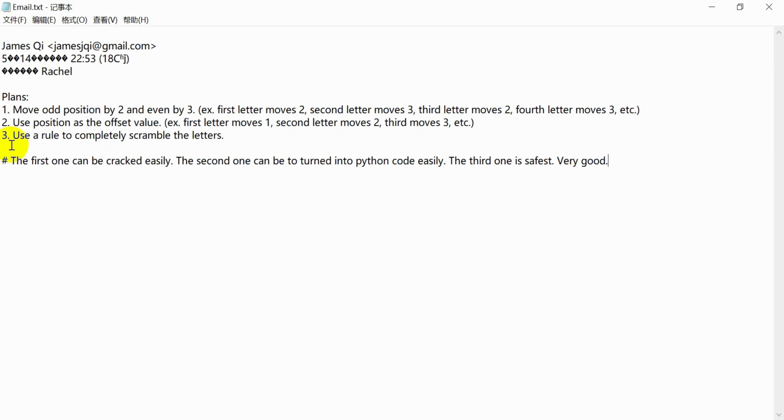The third one is to use a rule to completely scramble the letters. This one is the safest, but it might be the hardest to do in Python, and we need to think of a rule as well, because scrambling the letters has a lot of different ways, but it's a good idea.